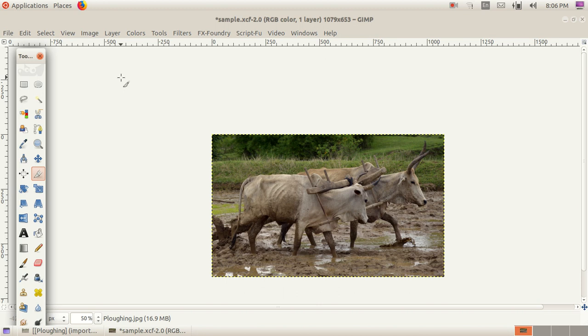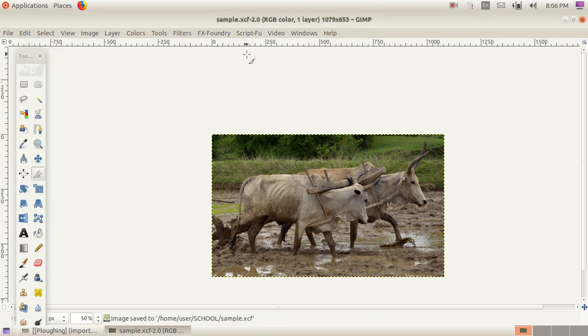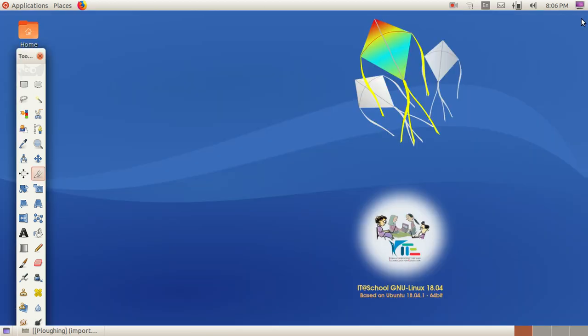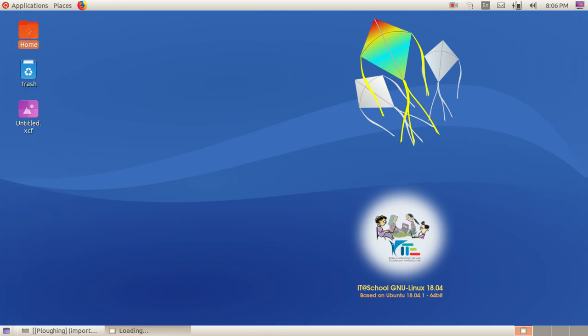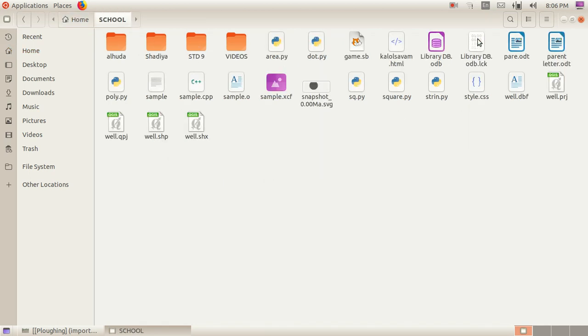Then again click on Save. The image is saved. It is safe. Then just close it and open that image from your folder. It was the image sample.xcf.